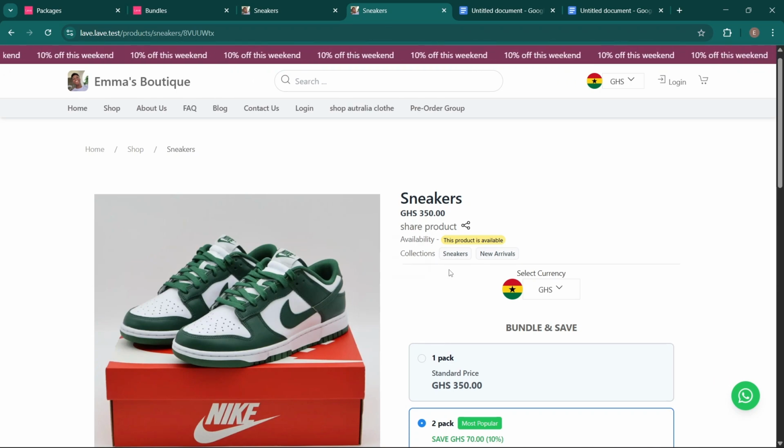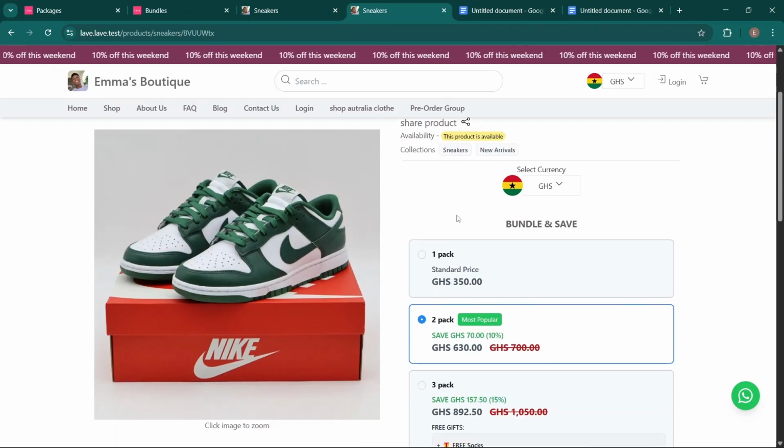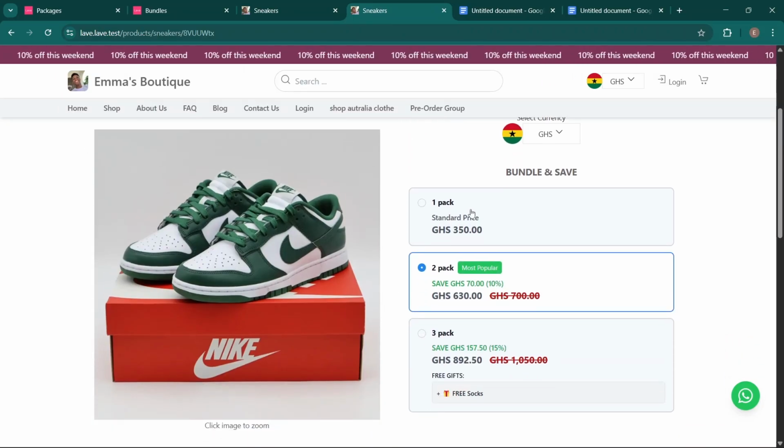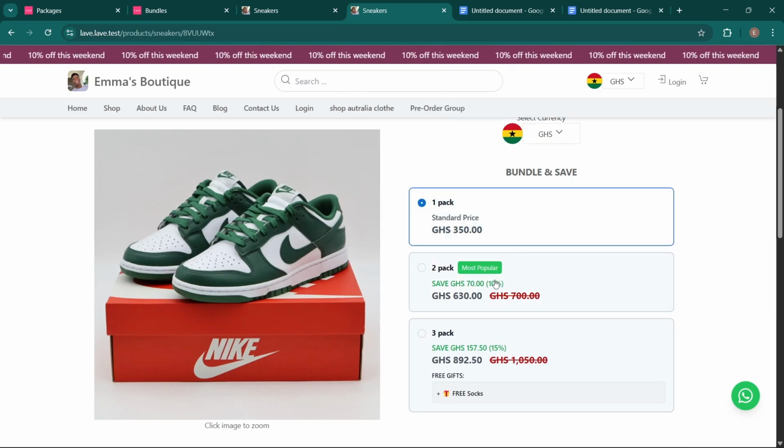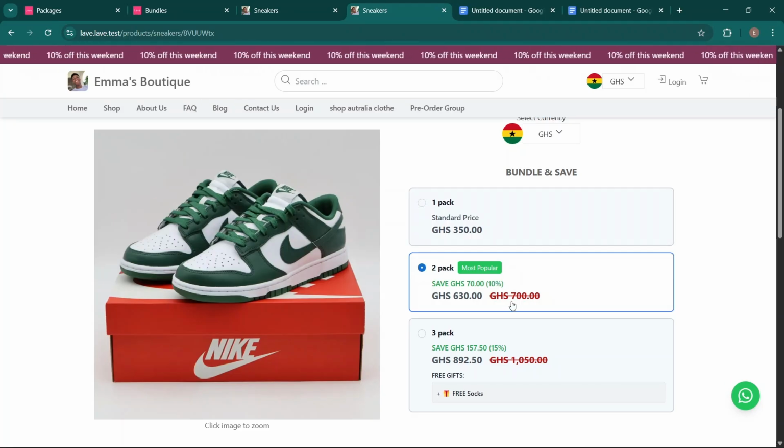So bundles is a great way to increase your average order value and for you to make more money. So it's a win-win for both the customer and you, the merchant. Okay, so now let's look at this page right now. The item price is 350 cedis. Now, if a customer buys 2 or more, they end up saving money.